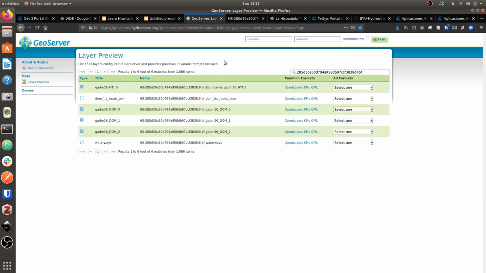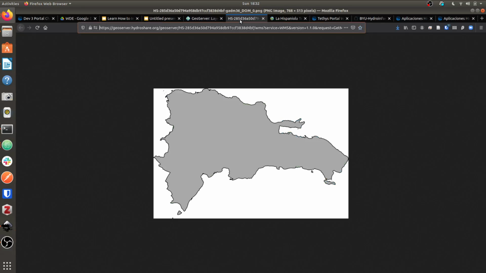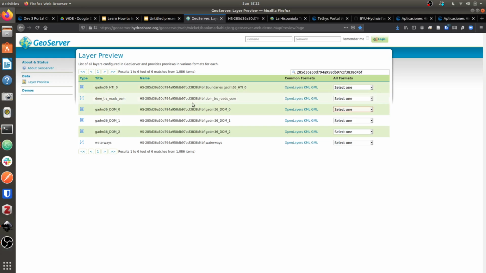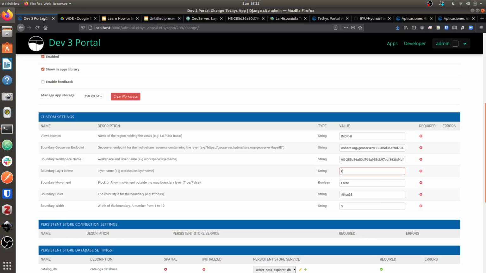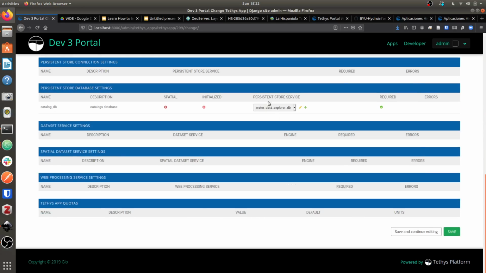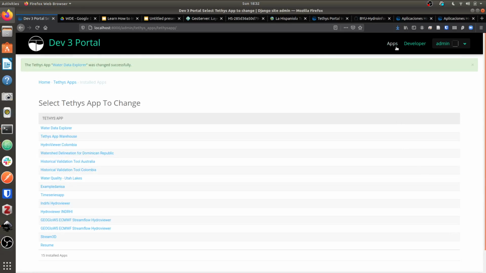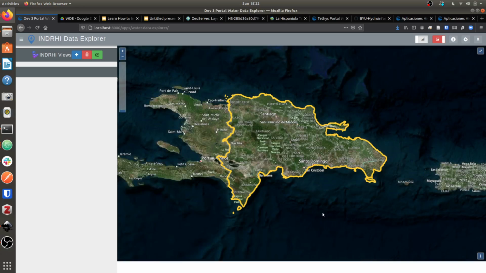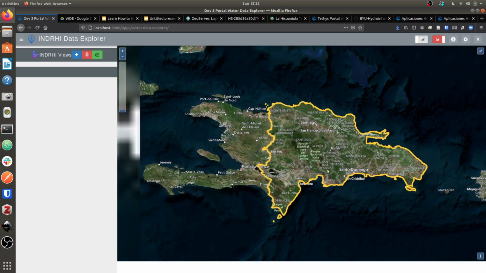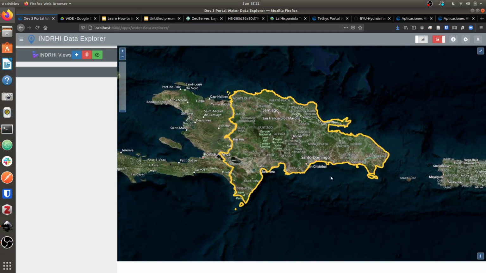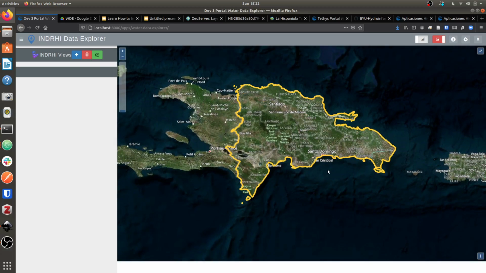We need the name of the layer. We see that the name of the layer is this one. We should probably have a better name, but we put it. And I think these ones are all right. The database setup is fine. And we add it. We see that this was successful, which is quite impressive, how fast we can customize the application for our needs.